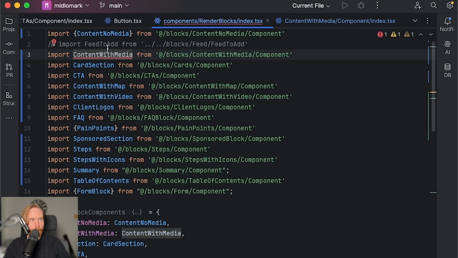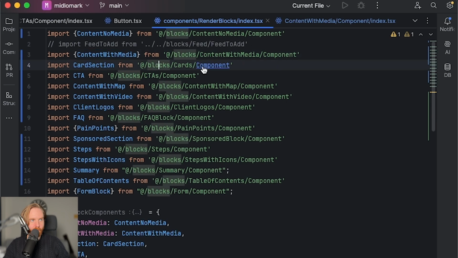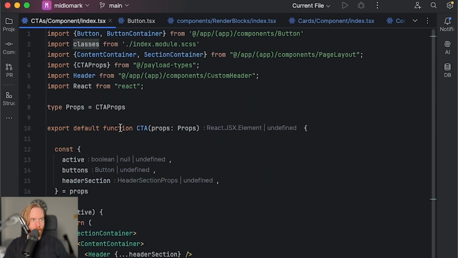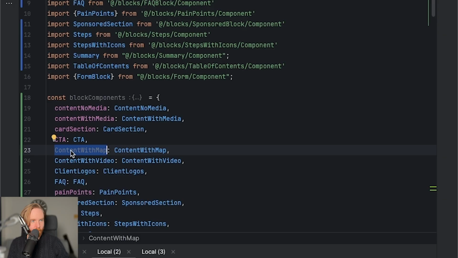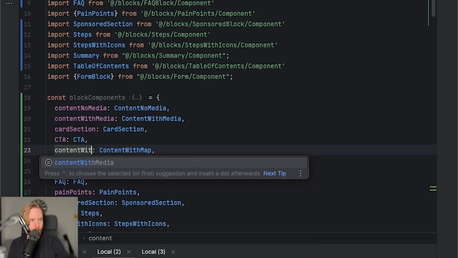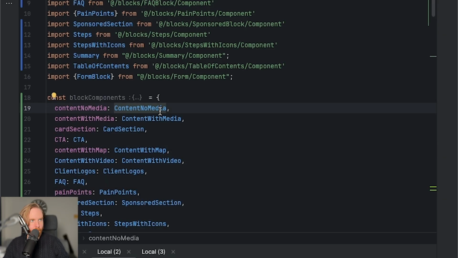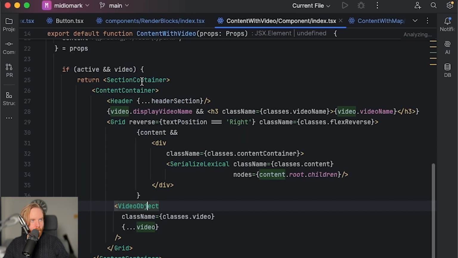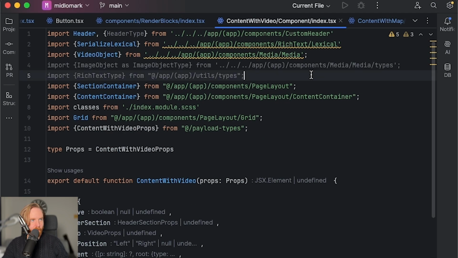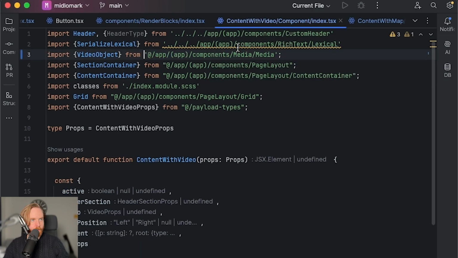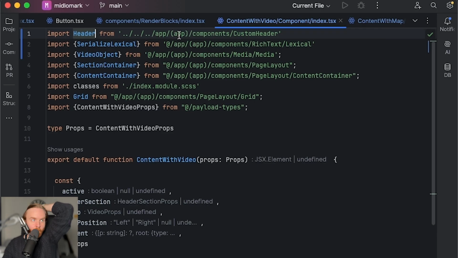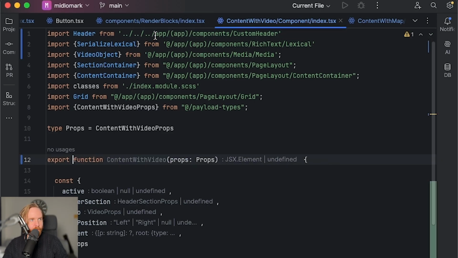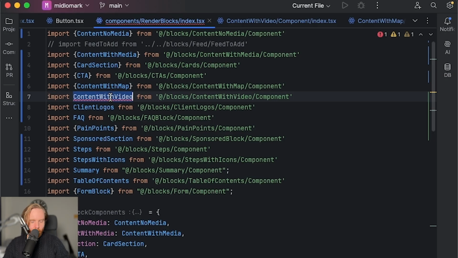All right, so content with media. Then we've got our card section, CTA, content with map. Here's one where I think things got weird. Content with map. Cool. And then content with video, which I don't, no, this project we do have video. Okay, so go ahead and shorten these, and then remove that. All right, we came here for the default. Then we need to do content with video, client logos.